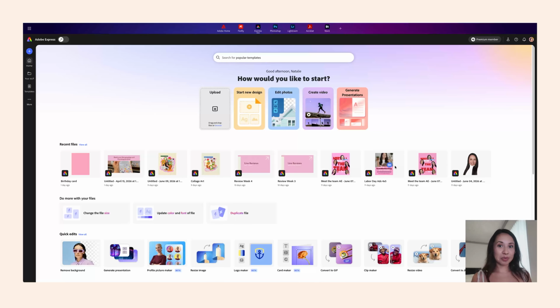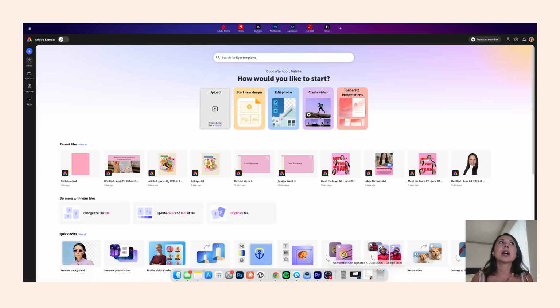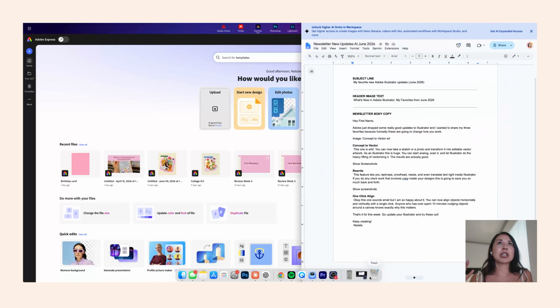Okay guys, so I have Adobe Express opened up here, but before we dive into actually creating the graphics, my one tip for you is to have everything already written out for your newsletter. So in my document here, I have my subject line, my header image text, and my newsletter body copy.